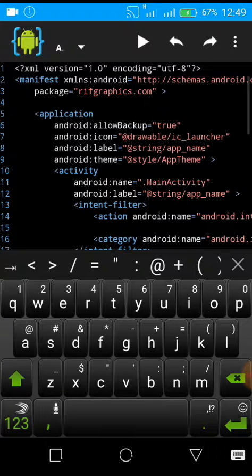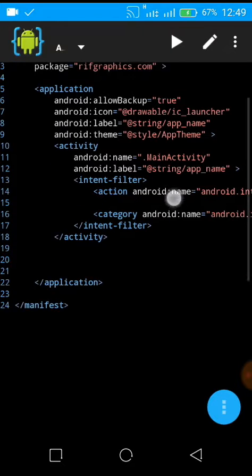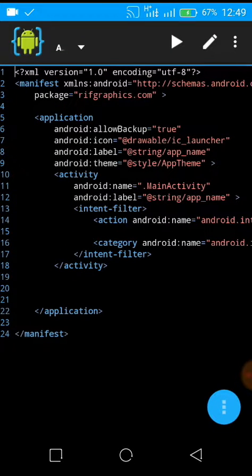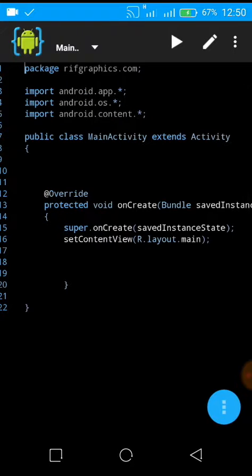Here we have our Android manifest. This is where all our app's activities are going to be declared. There's no big issue with this. So let me go back to my main activity.